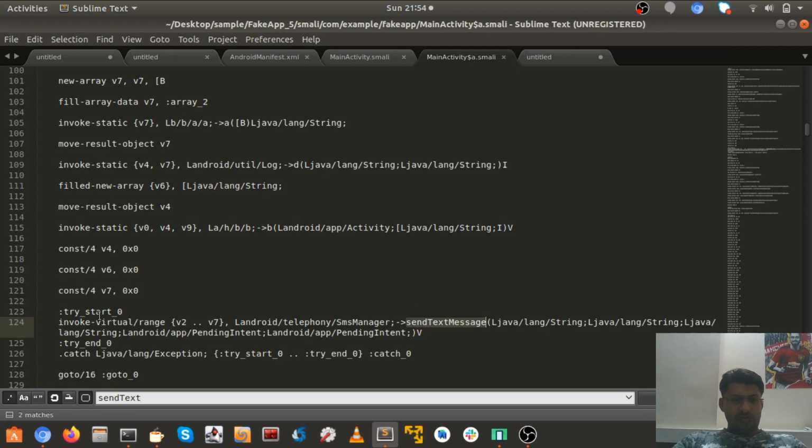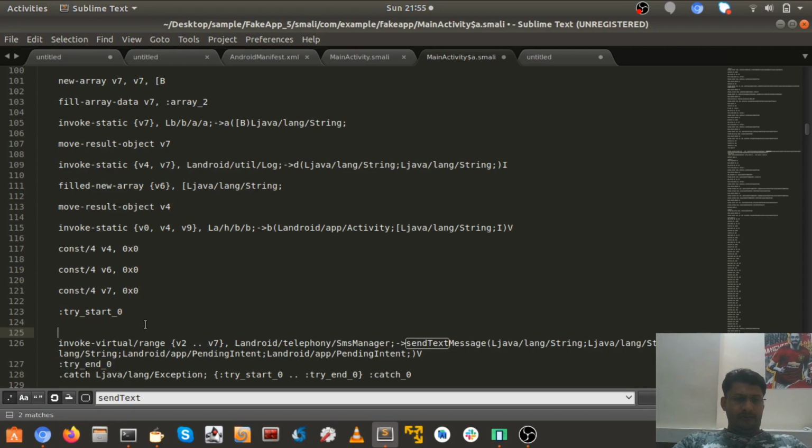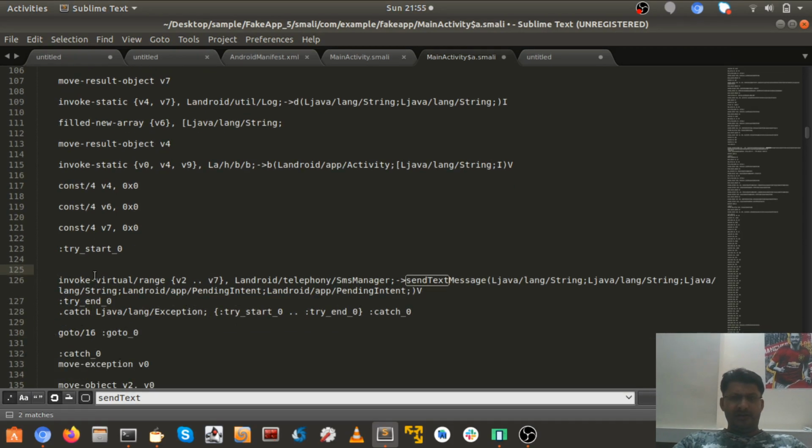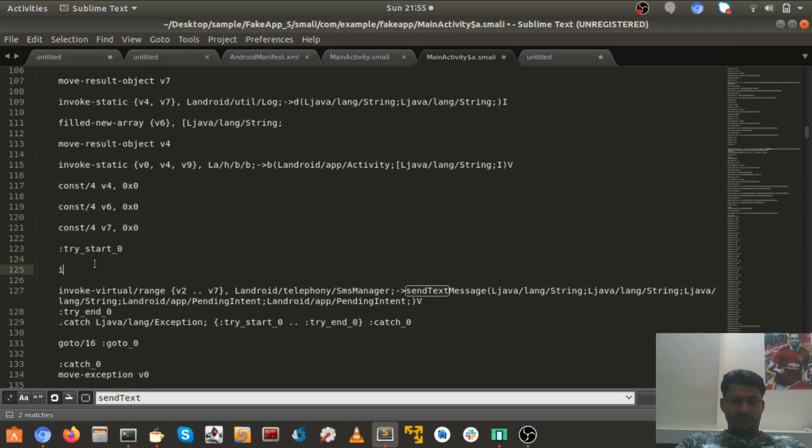Here it is. So what we can do is try to input our smali commands over here, and by smali commands we just need two or three lines. Basically we can just use invoke-static over here.